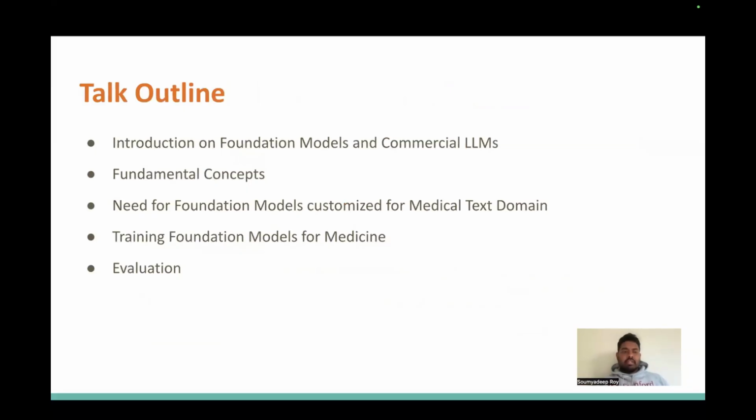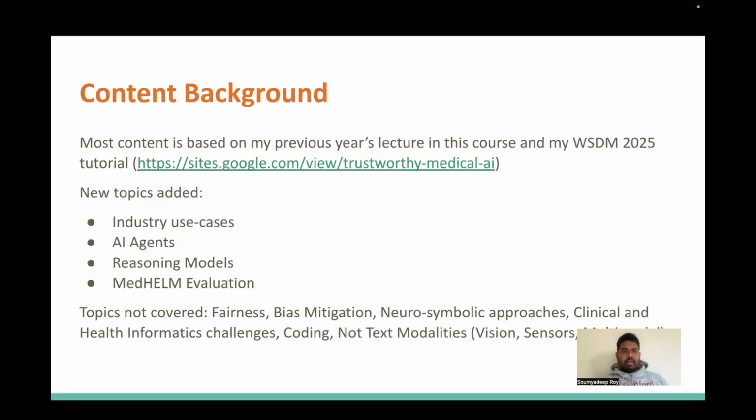We will first cover some background on foundational models: what the recent advances are, what the industry trends are, and why it is so successful. Then we'll go into some fundamental concepts like causal language modeling and how you train it, and then we'll shift the focus to foundational models for the medical text domain. How do you train? What are the different architectures that we have seen, and what is working and what is not working? And at the end, we'll go to the evaluation, right?